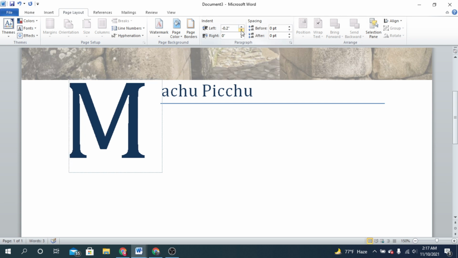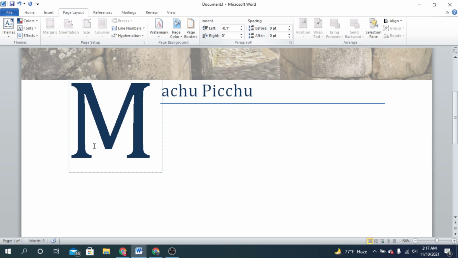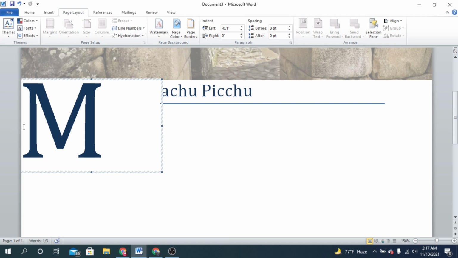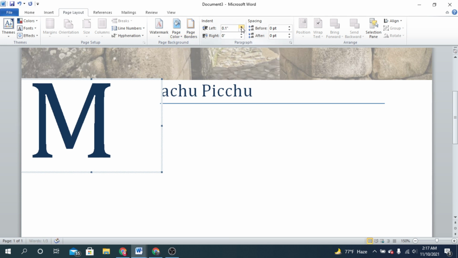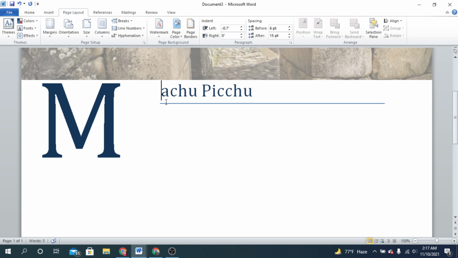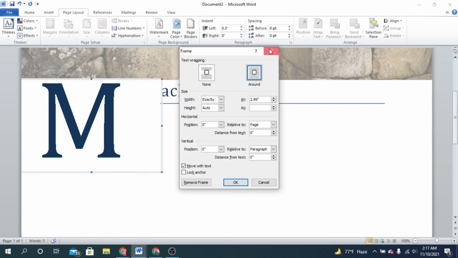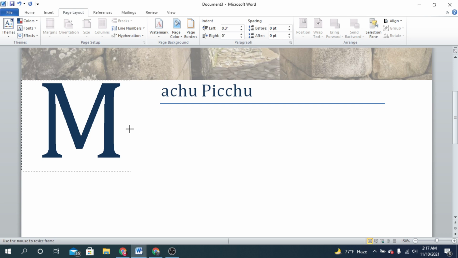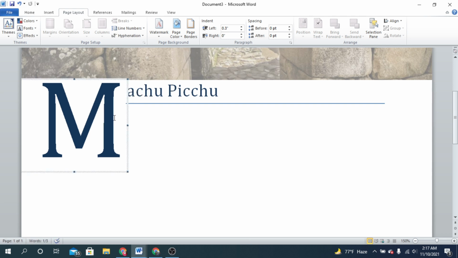decrease the left margin. Click here, sorry, and drag it inside. So this is considered a different image. Microsoft Word treats the drop cap as a separate image.